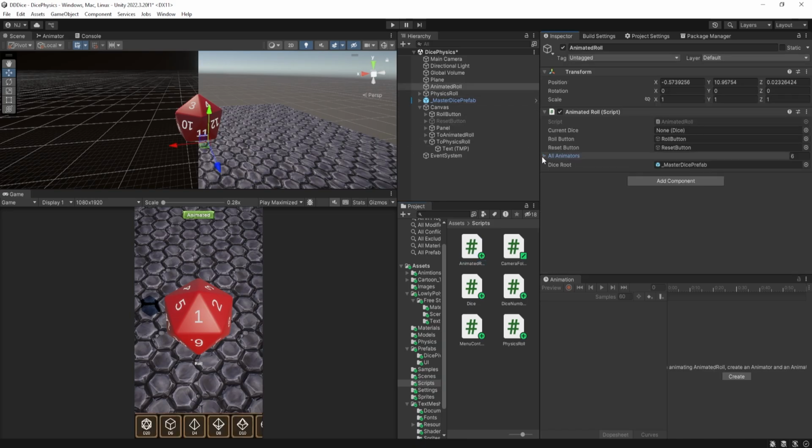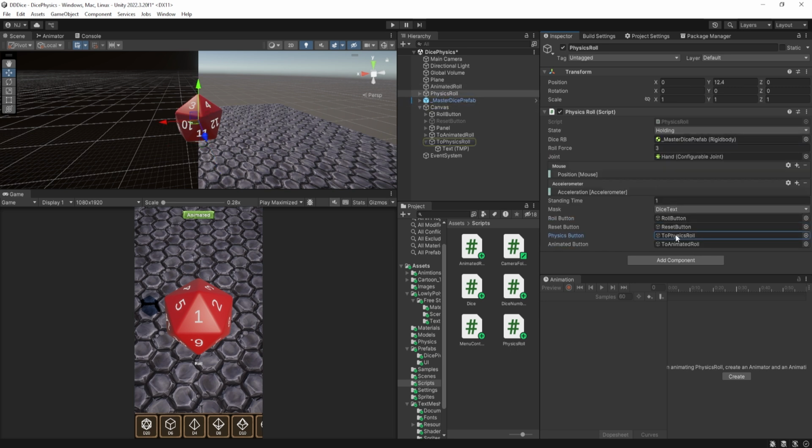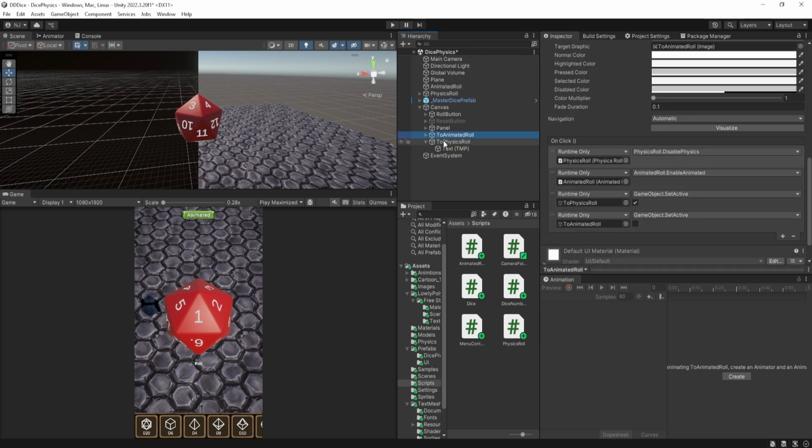For the animated roll script, I needed to fill in my array of animators with all the different dice animators, and I needed to set the diceRoot game object. For the physics roll script, all I had to add were the 2 buttons for toggling between physics and animated rolls. Next, we'll look at the 2 buttons.